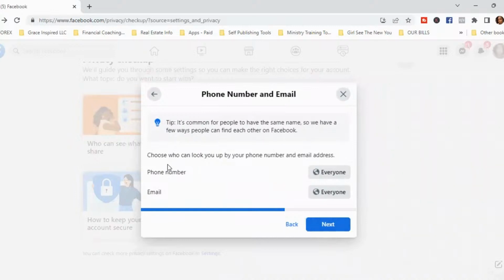No. Okay. Who can look you up by your phone number and your email address? I want anybody that has my phone number and my email address to be able to find me. Now, I don't have my phone number and my email address public. That's private. If you have a business number, then maybe. If you have a business email, okay. But my personal email, I don't have that public.